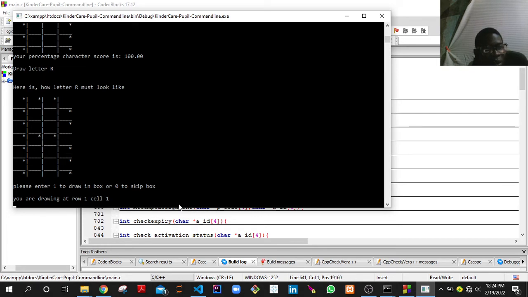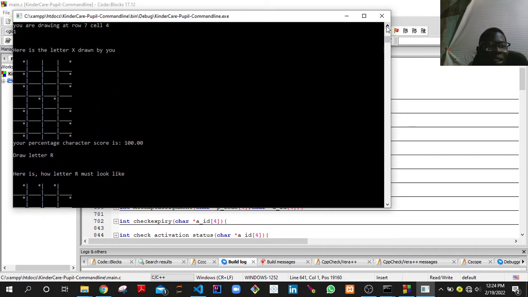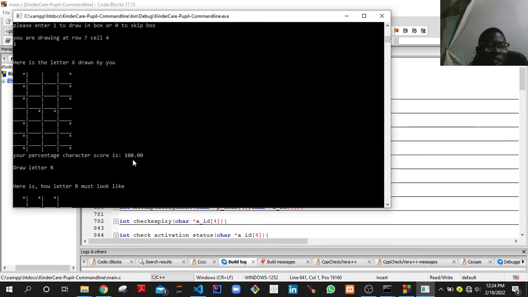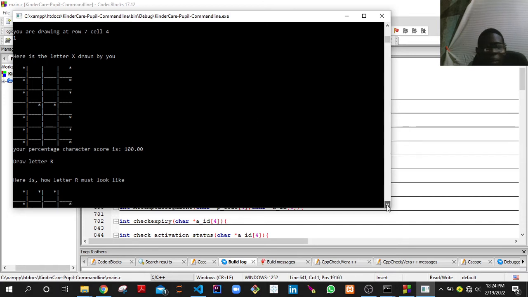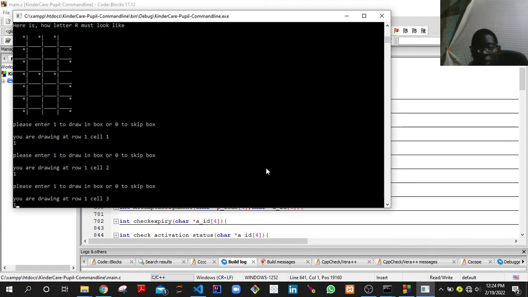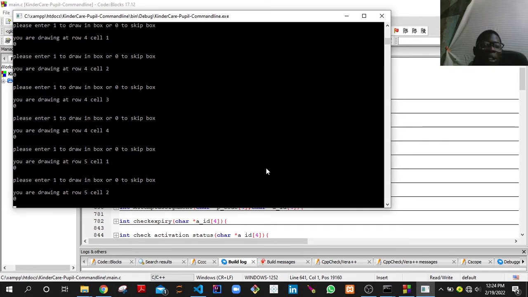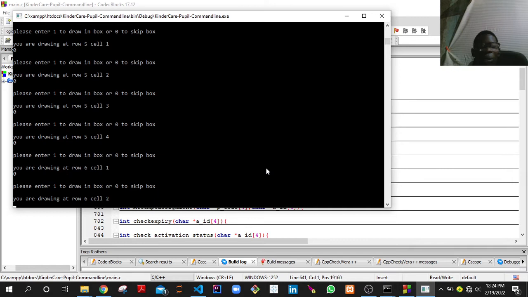What have I drawn? Let me go back. Wow, I got it right. Yes, I got 100, so letter X, I passed it. They prompt me to letter R. Let me just draw letter R anyhow. Any wrong input is given a 0, and a correct input is given a 1.